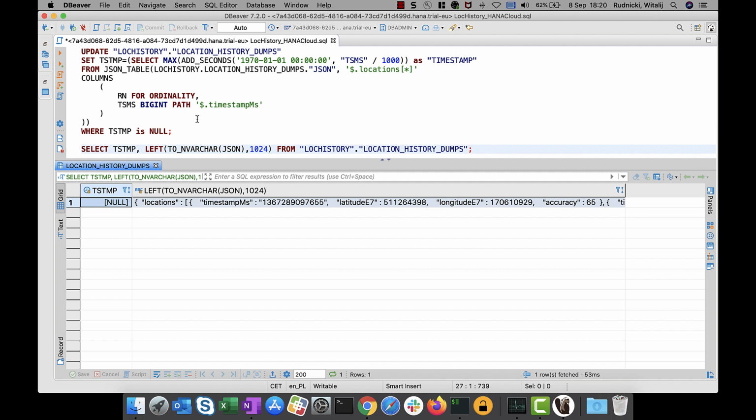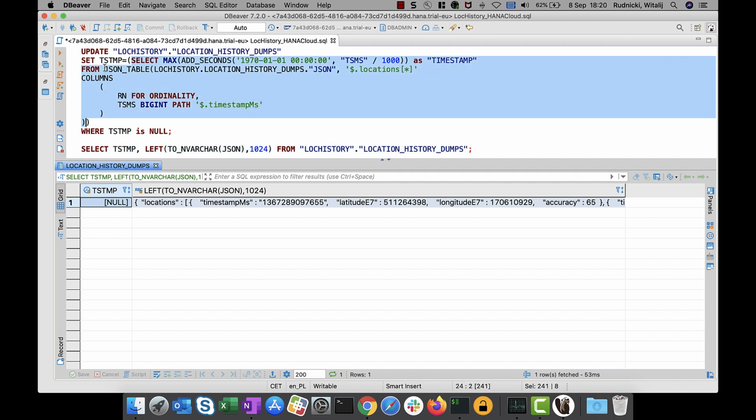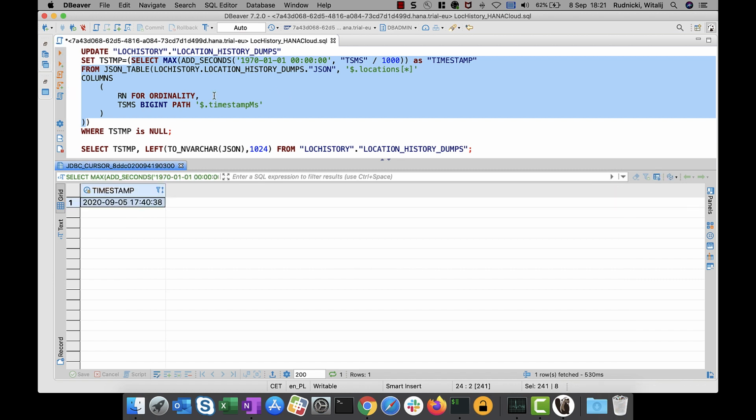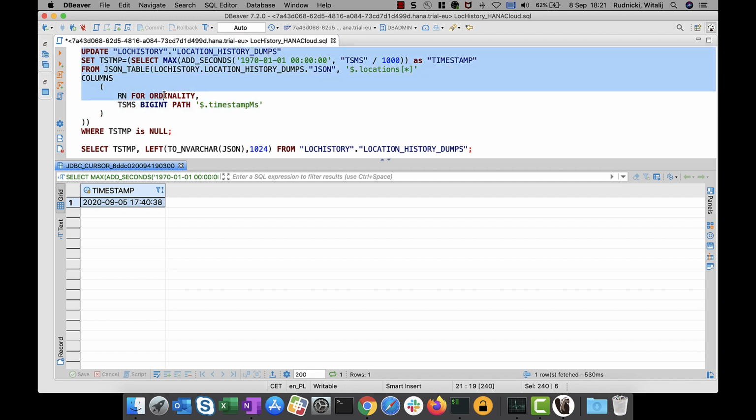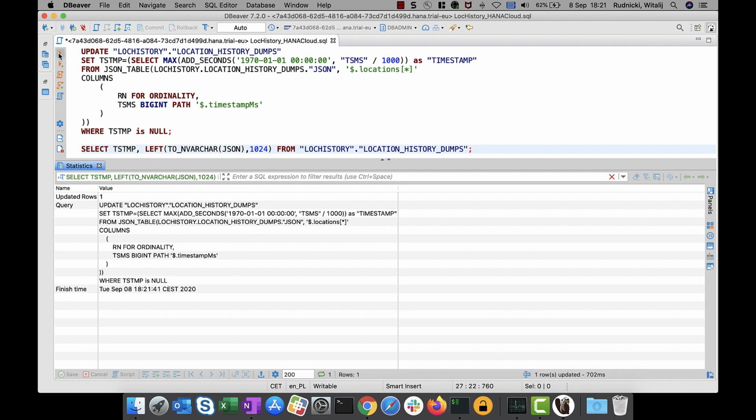To be able to get this timestamp from our JSON payload, I need this select statement. This select statement allows me to read the JSON table from this column, and then I can specify the JSON path, and I can parse values in this JSON to turn them into a column. So if I just execute this query, then this is the timestamp. It's been just a few days ago when I downloaded this location history file, and now what I want to do is update the timestamp column. Once it is executed, I can just re-execute the read.